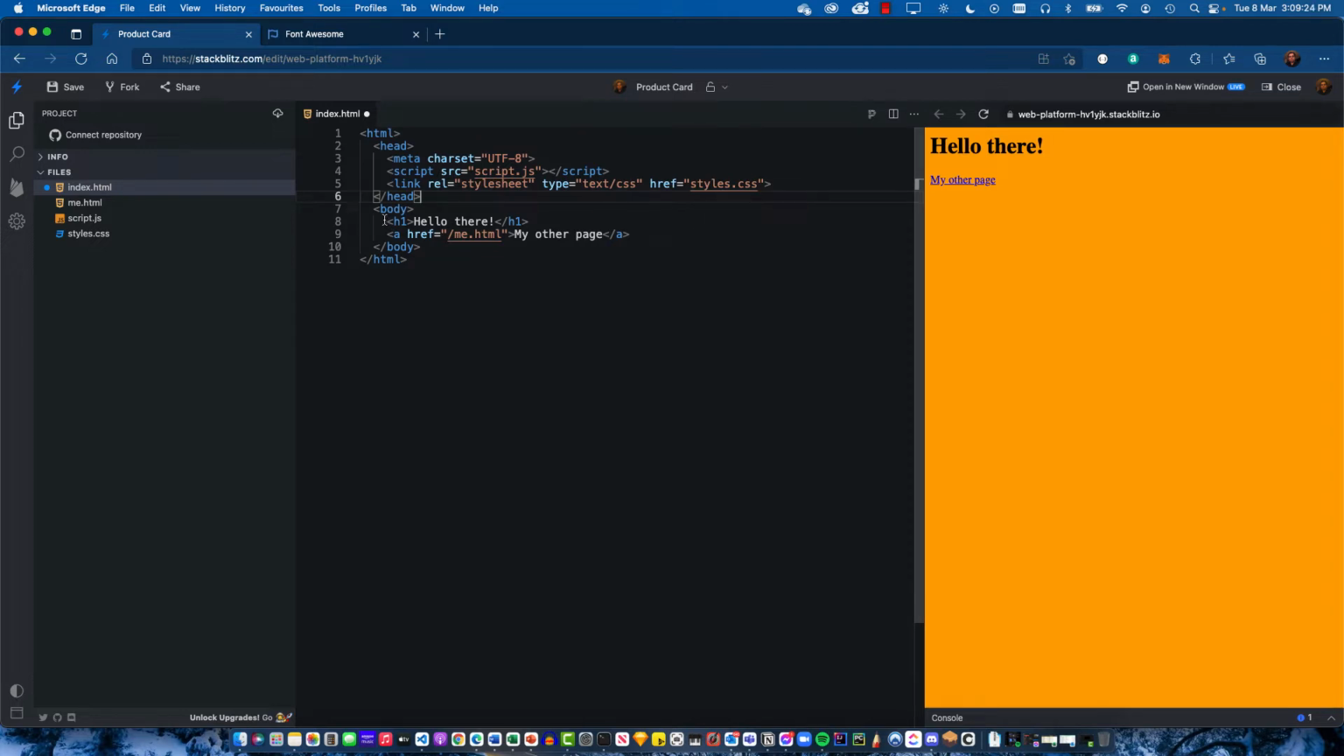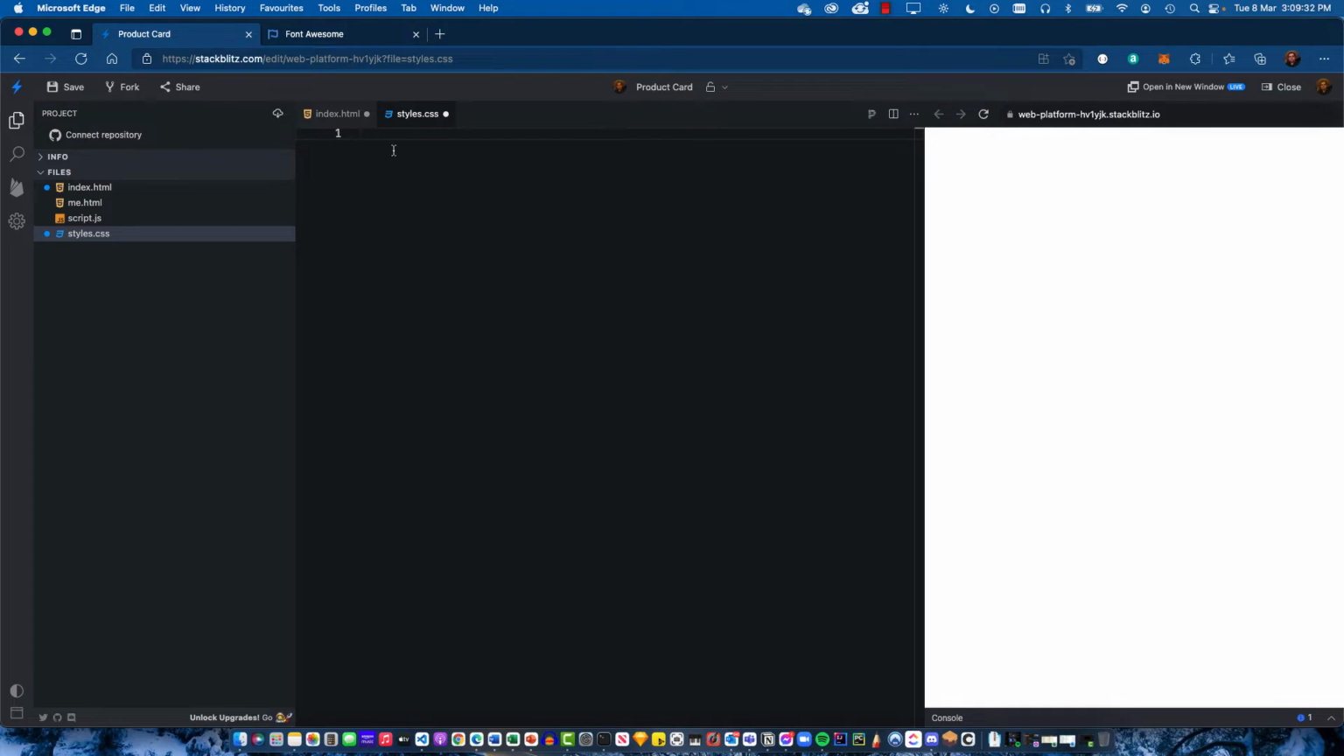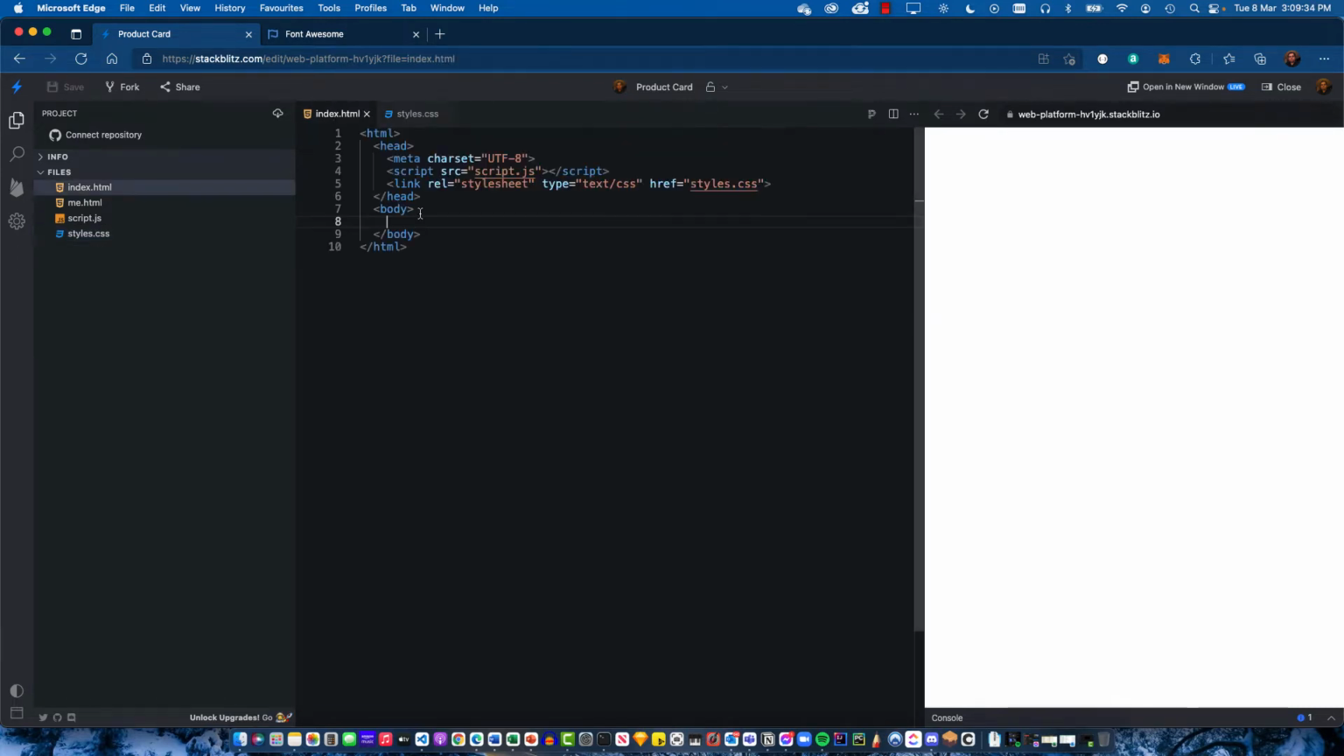So the next thing that I'm going to do is get rid of all the content in here. In fact, I'll go into the style sheet also and just clear this out. We'll create this from scratch. So first things first, let's put down our content. I'm going to start by creating a div with the class features. You can call it anything that you want.